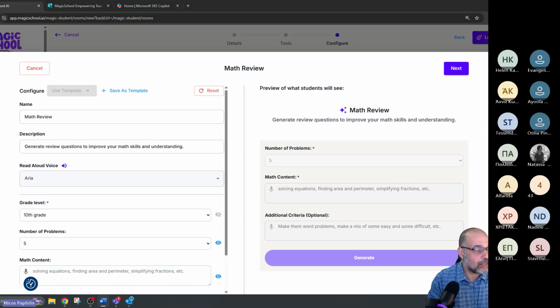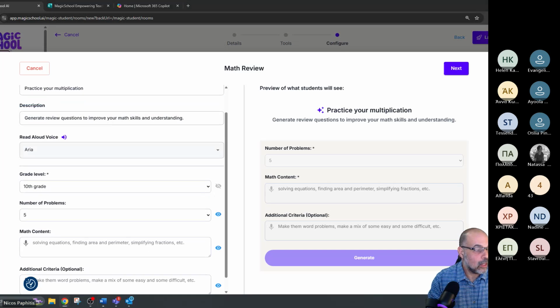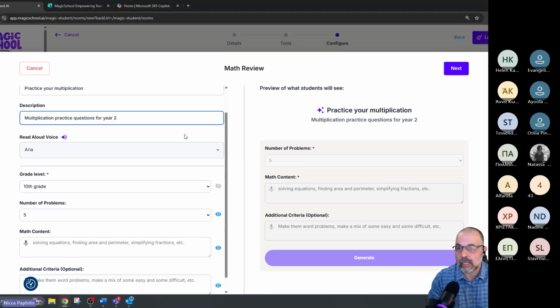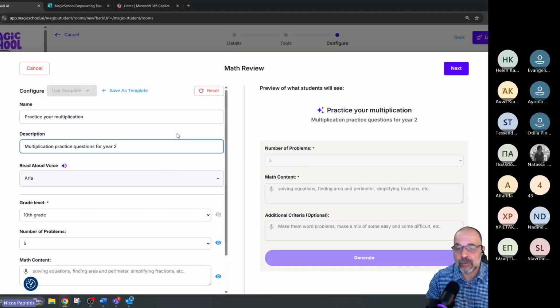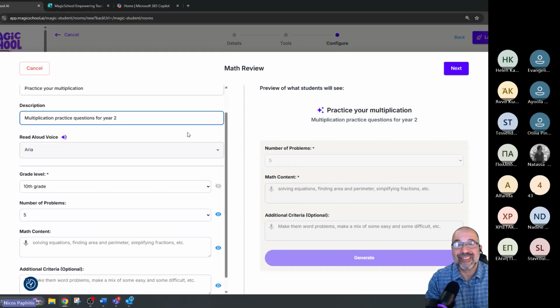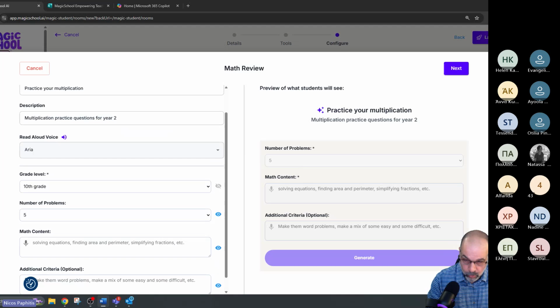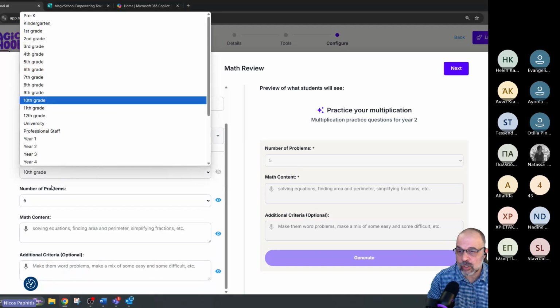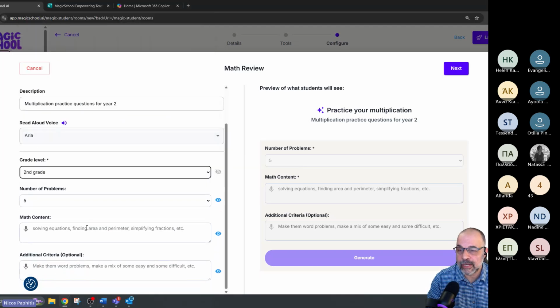So this is going to be, we said we were doing one on practicing multiplication. We're going to give a description. So this is multiplication practice questions. This is for year 2. I asked a teacher what they were doing in maths currently right now, and they were doing multiplication with single digits. And then, of course, what is very important is the grade. So I'm going to put this down to 2nd grade.